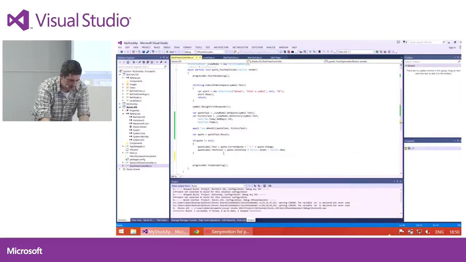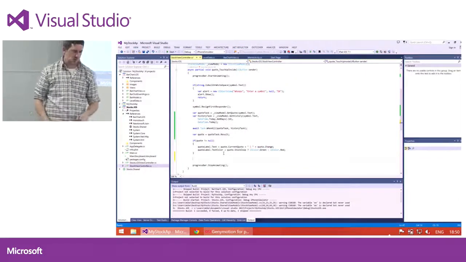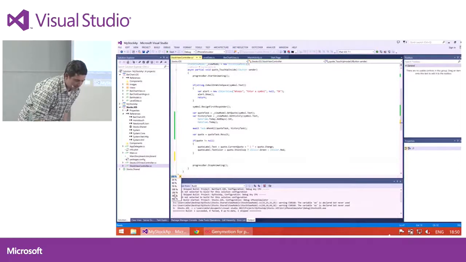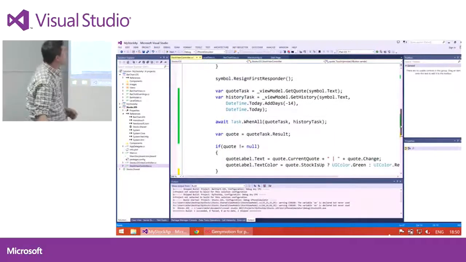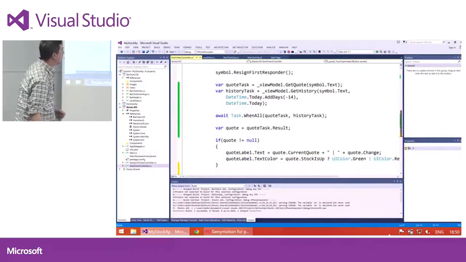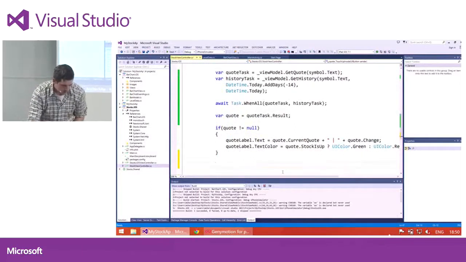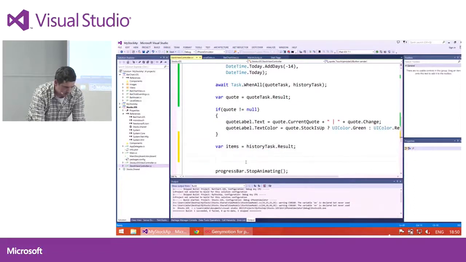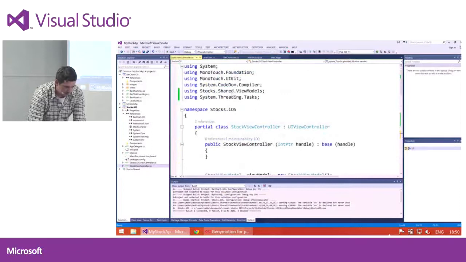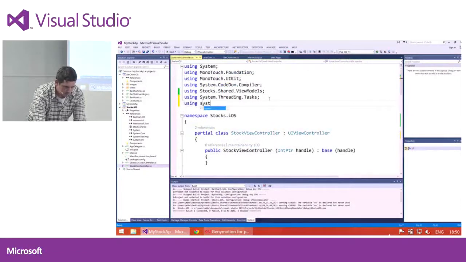Perfect. So now we want to use this. As you see, I've defined the history task. We're going to use this now to get the data out of there and then populate this grid view. I shall zoom in. So you can see what I've just added there. It's very simple stuff at the moment. So let's update this. Let's do var items equals history task.result. Now I'm going to want to use a little bit of LINQ here, I think.